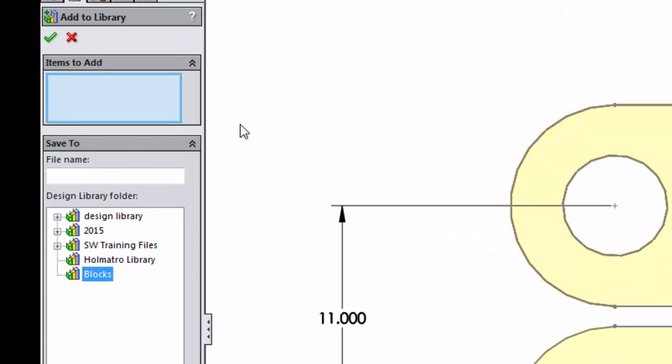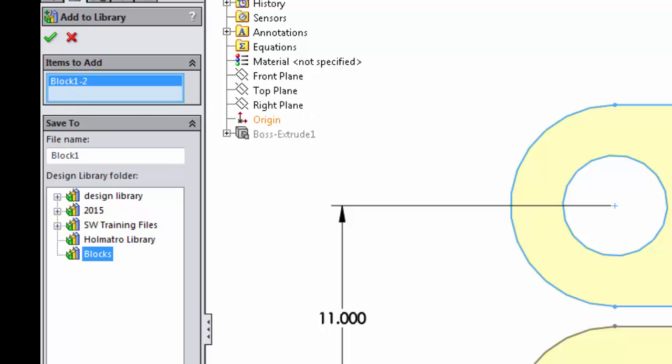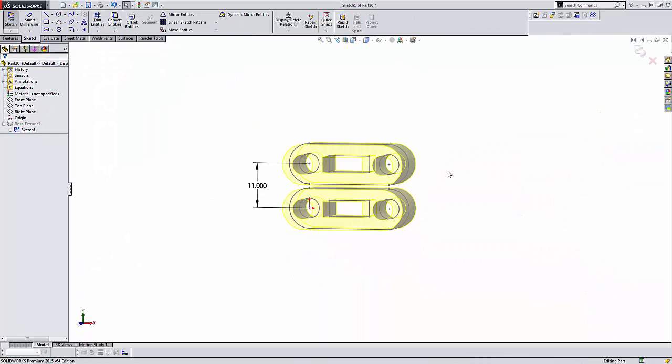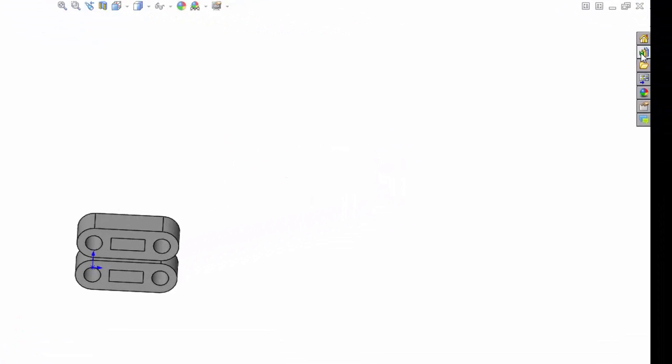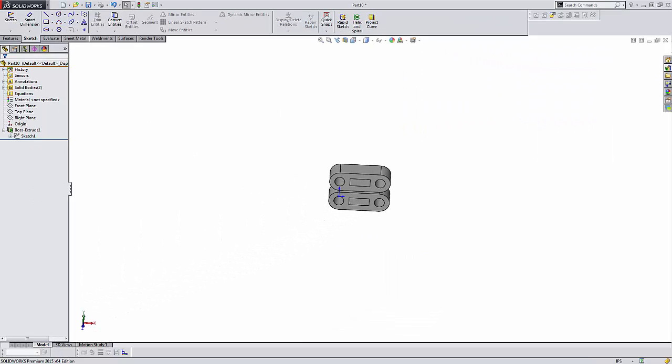When I do that, it asks me for items to add, and if I open this up, you can see I'm editing that feature there. So I'm just going to select the block, and what it does is it adds the block in. And I can change the name of that block, so maybe it's my standard link that I use daily. And for that sketch, I just pull the standard link in. And now it has been added to my design library. So if I go over there and look, you can see I've got that standard link, and I hover over it, and it'll even show me a preview.